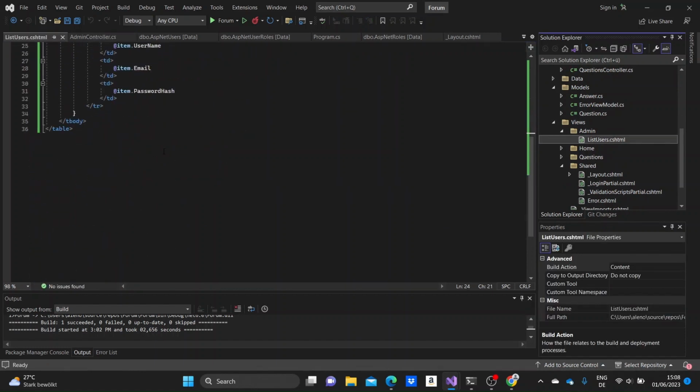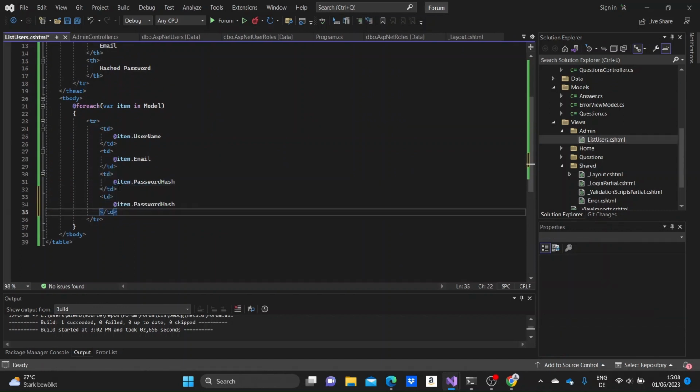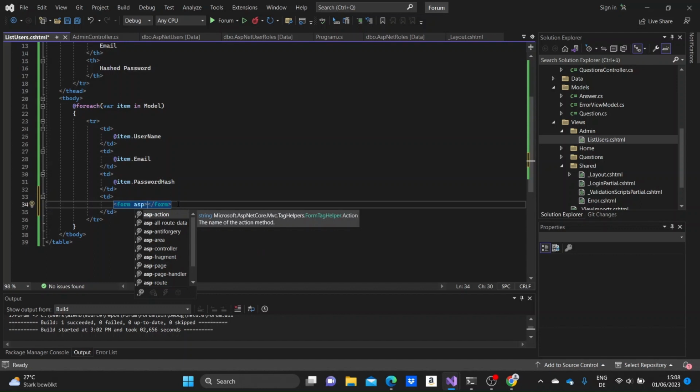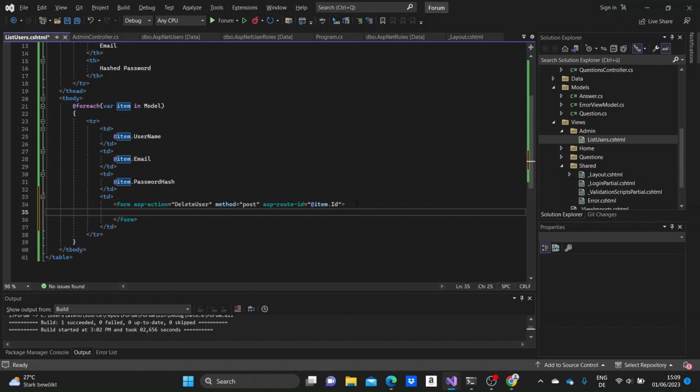which is the page with the table of all of the users. And of course, I'm gonna need to go in the list users view page and add the table data with the button to delete. So I'm first gonna need a form that has an action, which is the name of the method, of the delete user method. The method is post. And in order to take the user, we need the ASP route ID attribute here to specify the ID of the user. We can do this by writing at item.id. And inside the form, we only need a button of type submit.